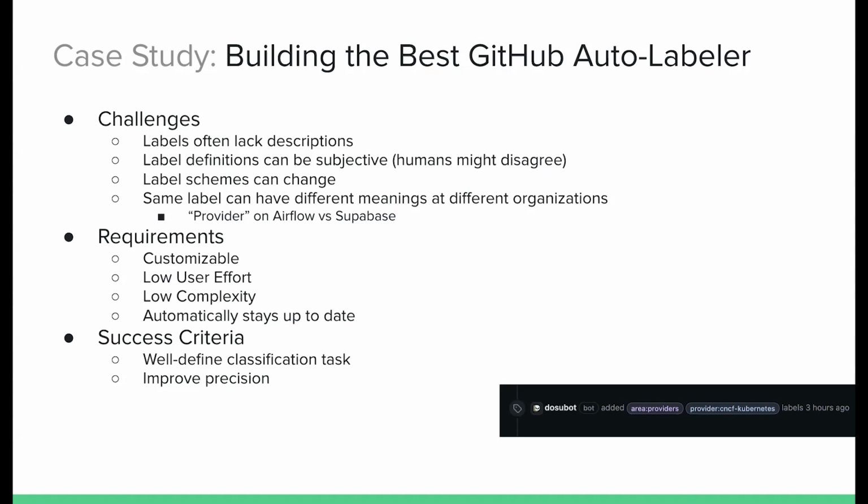The slides here are a little stale. But basically, the challenge with labeling is that organizations have very specific labeling schemes that are a bit ambiguous and can change over time. It's straightforward to get a good auto labeler. It's very hard to get something that's very, very good or great. Because labels lack descriptions. They can be subjective, especially if you give two people the same ticket, they might label it differently. And also it's organization specific.